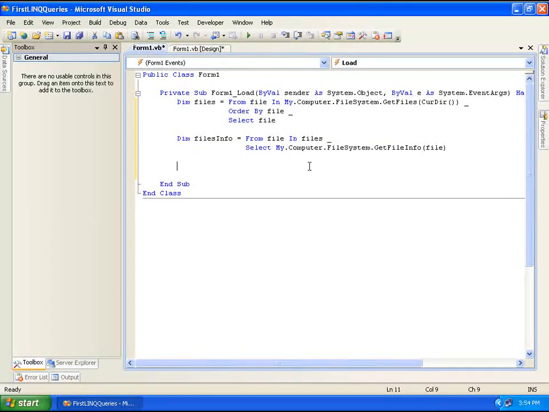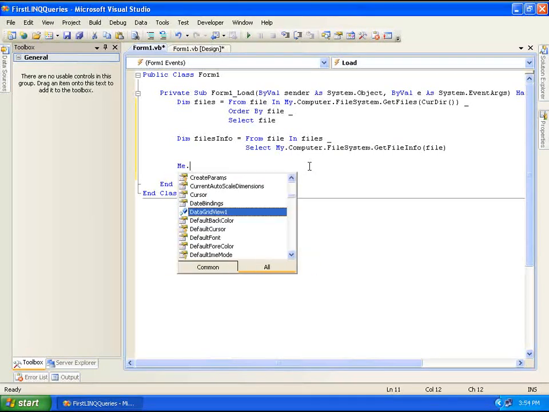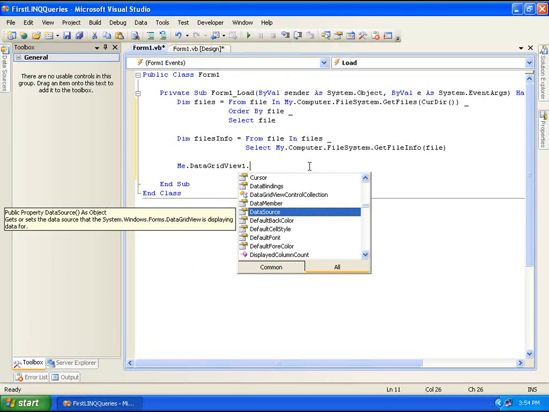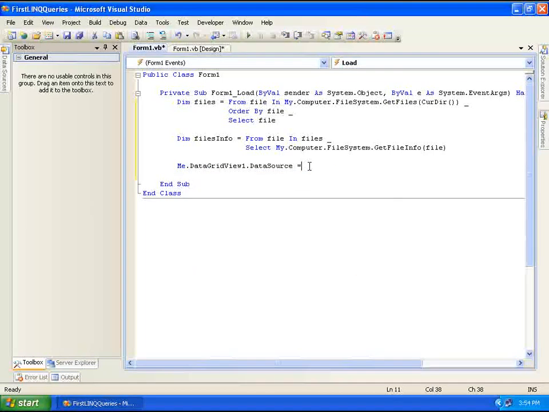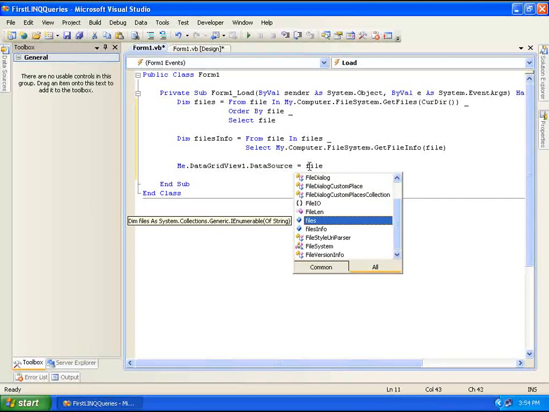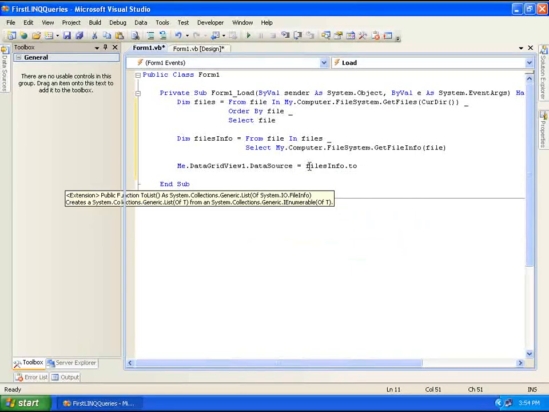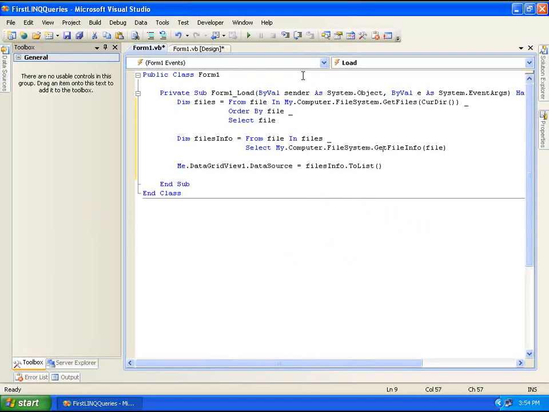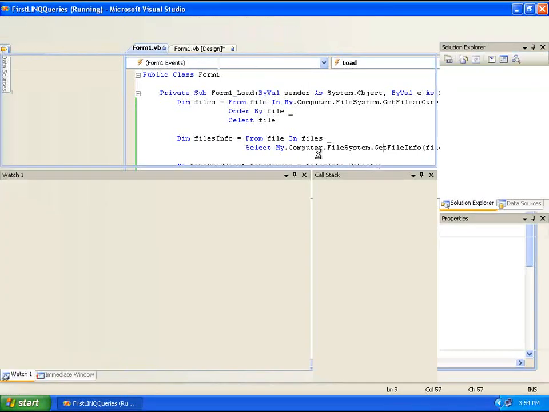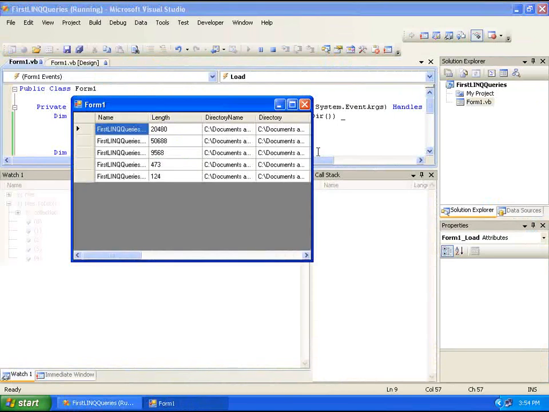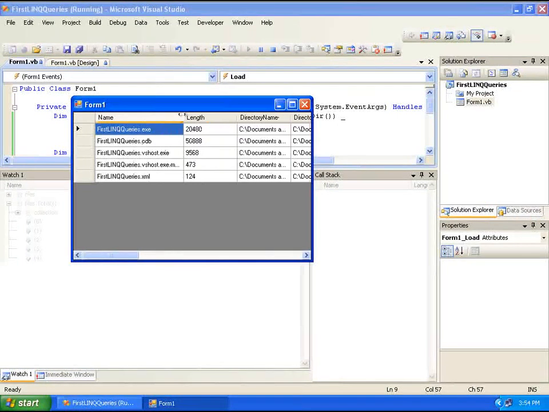Okay, so what we can do to just test this quickly is say me.datagridview1.datasource equals files info, for instance, to list. Okay, just to get us the list of the file info. So if we go ahead and hit F5, you'll notice that I now have a list of files in my current directory.